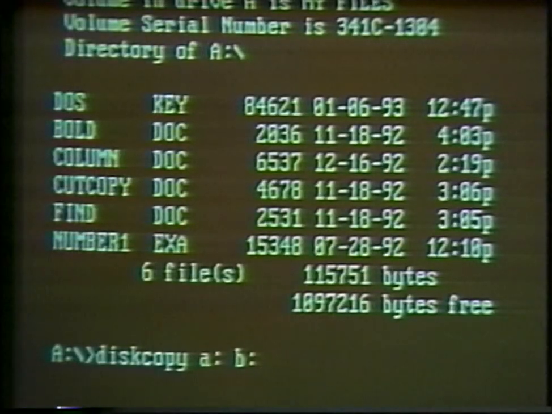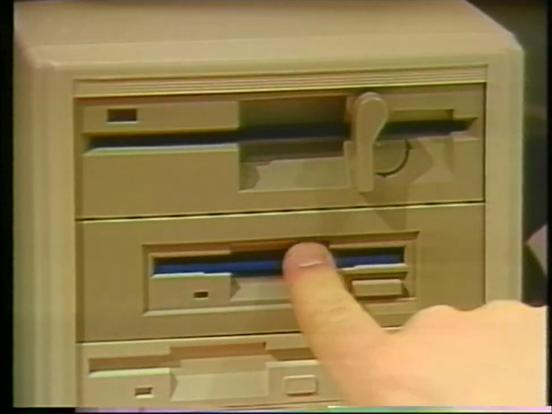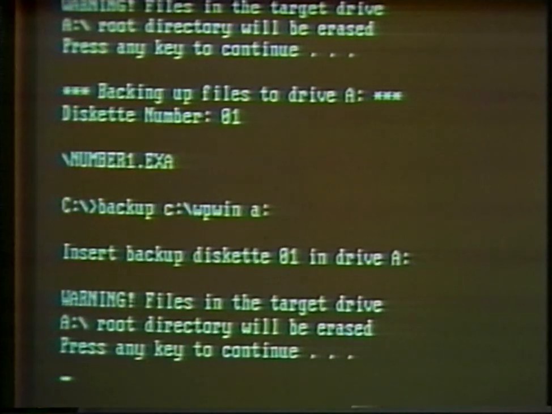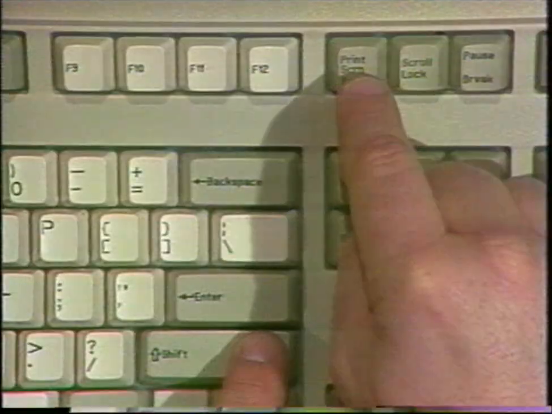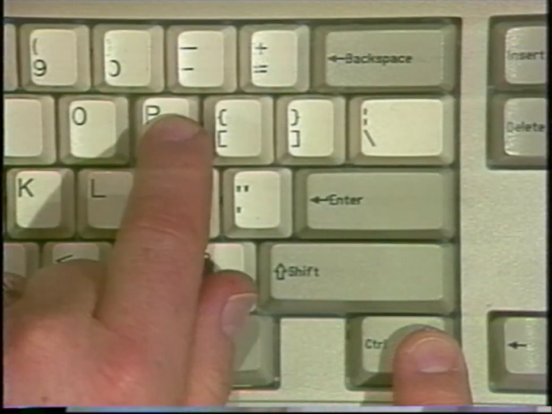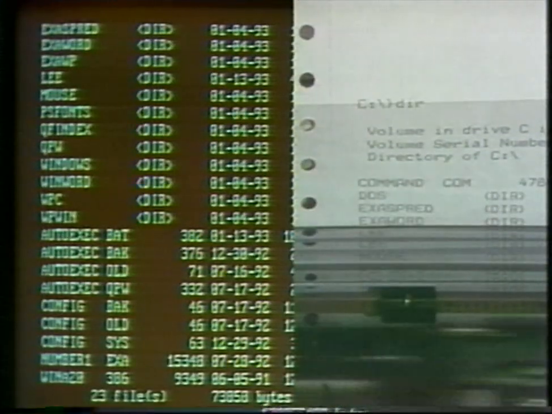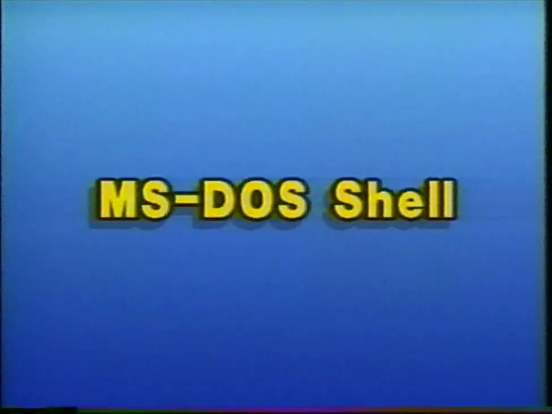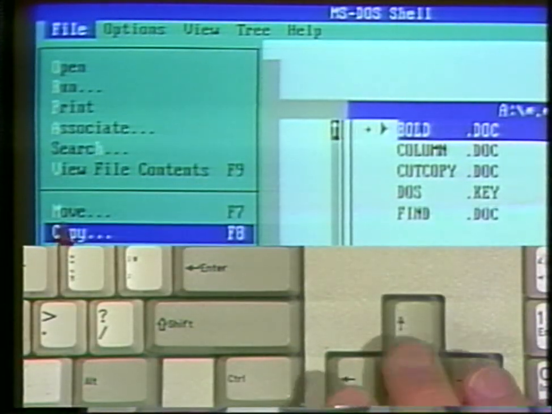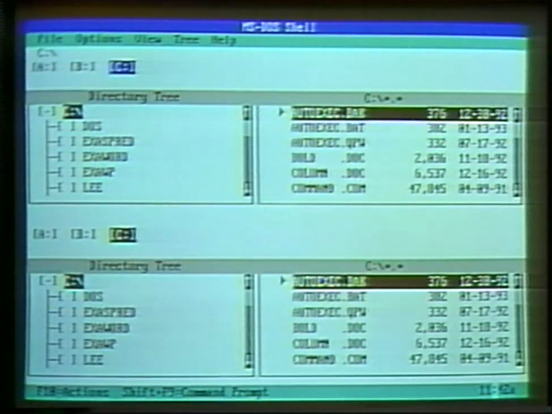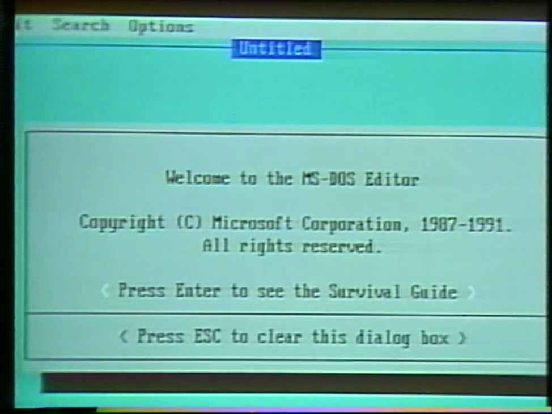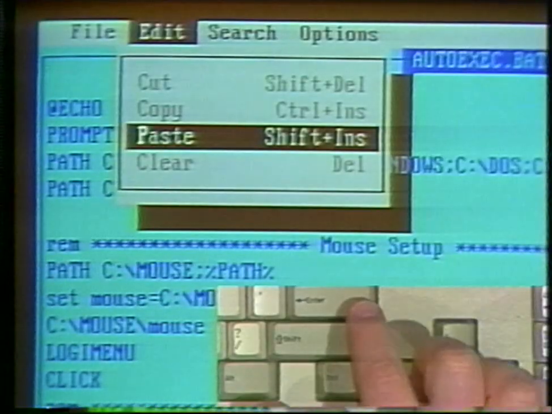We'll show how to make a copy of a disk, and how to back up the hard disk to a floppy. We'll show different ways to print files from DOS. And we'll show how to use the DOS shell to perform many of the commands in DOS. We'll also demonstrate how to use the DOS editor to edit text files on the screen.